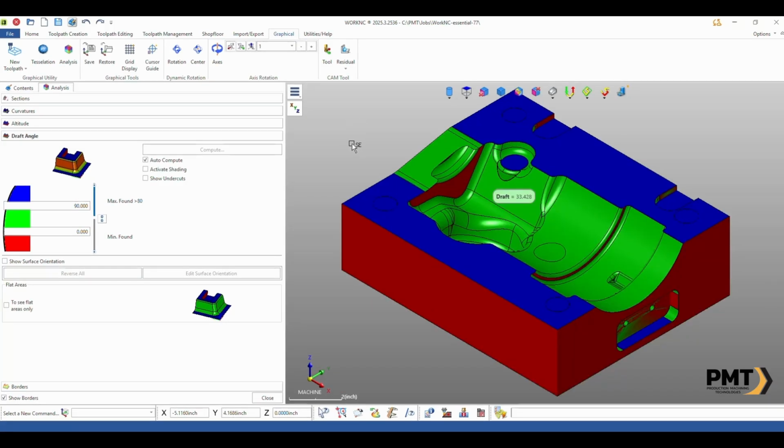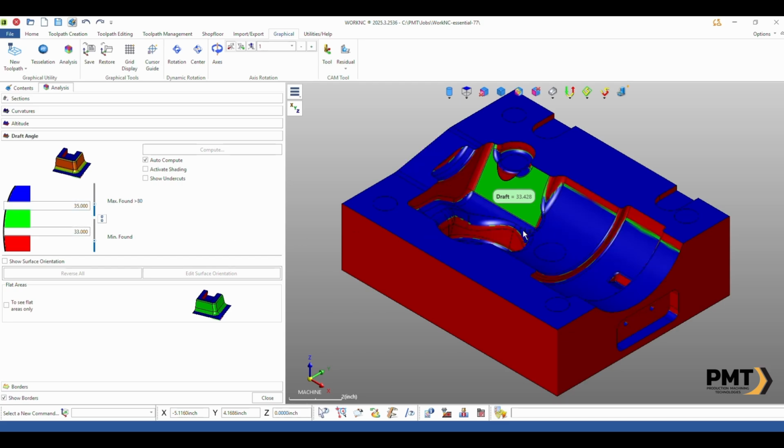If we're looking for a specific slope, let's say the slope of this surface that's at 33 degrees, we could set, for example, our limit 33 to 35. And then we would find that that singular surface is in that range.